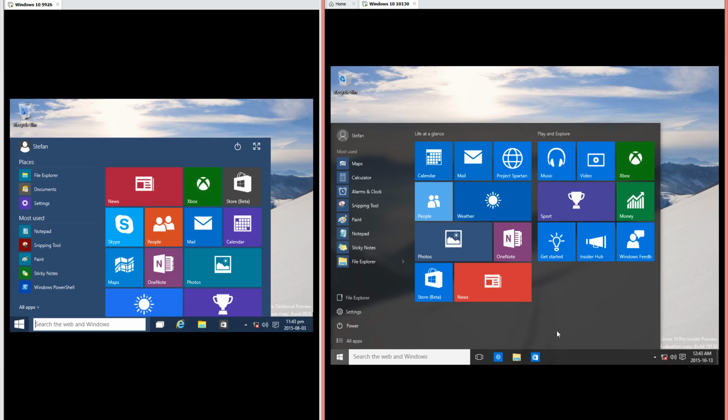In 9926 the tiles for Win32 programs are the color of the icon. In 10130 the tiles for Win32 programs are the accent color. In 9926 the power icon is in the top right of the start menu. The file explorer and settings are at the top left under places and the all apps is at the bottom left. In 10130 the power, file explorer, settings and all apps are at the bottom left.